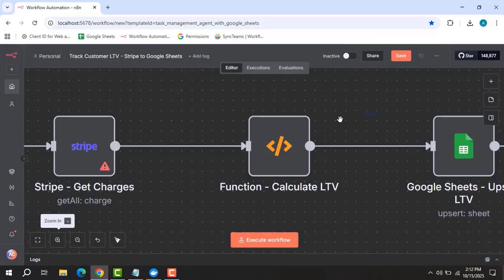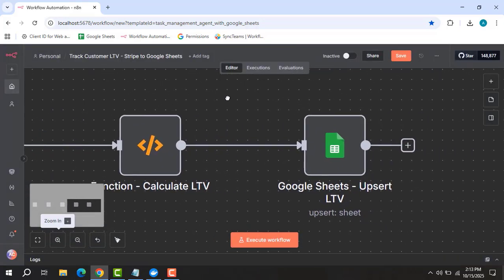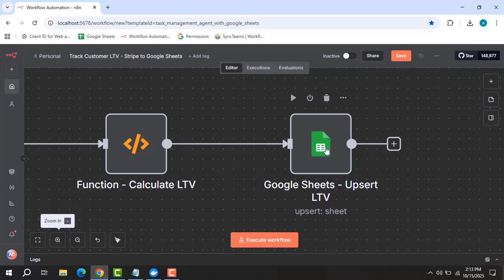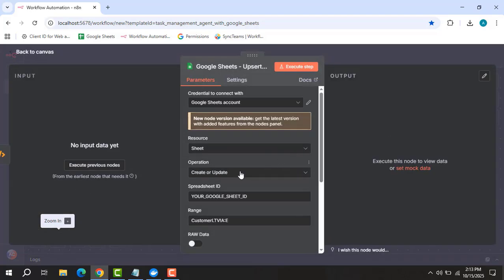After that, you need the Google Sheets node to record the results. Where do you want your LTV dashboard to live? In a Google Sheet, clean, visual, shareable with the team. Option, create or update. The mapped columns will be the customer name, the email, the lifetime value, and the currency.